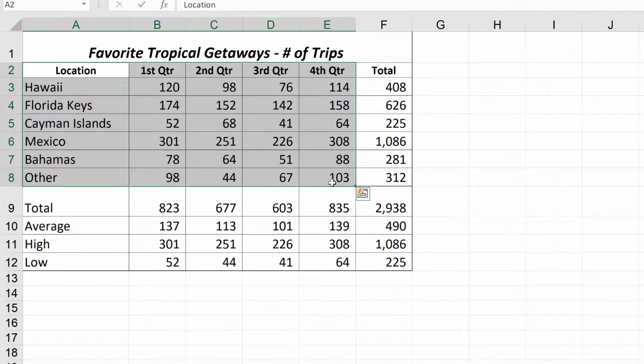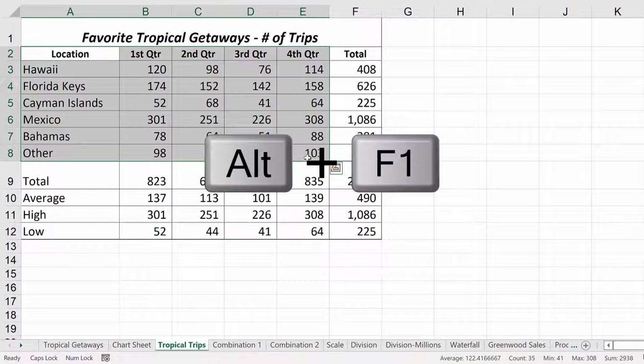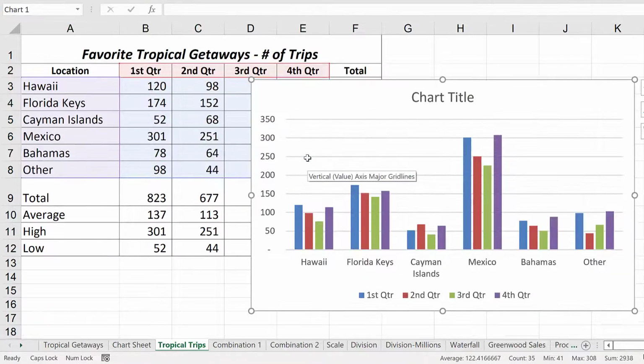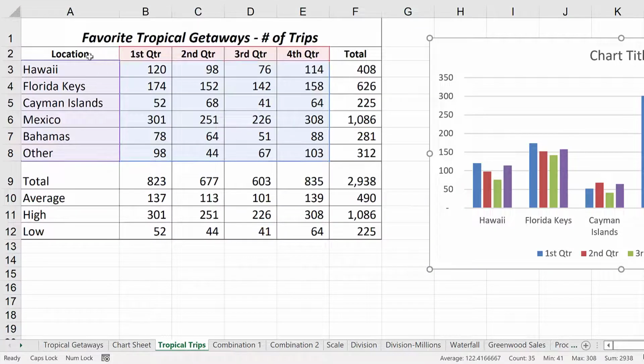Now that I've selected the data, we press Alt F1 to create an embedded chart. An embedded chart is an object within the current worksheet. In this case, the default chart is a column chart. Let's look at this once again.